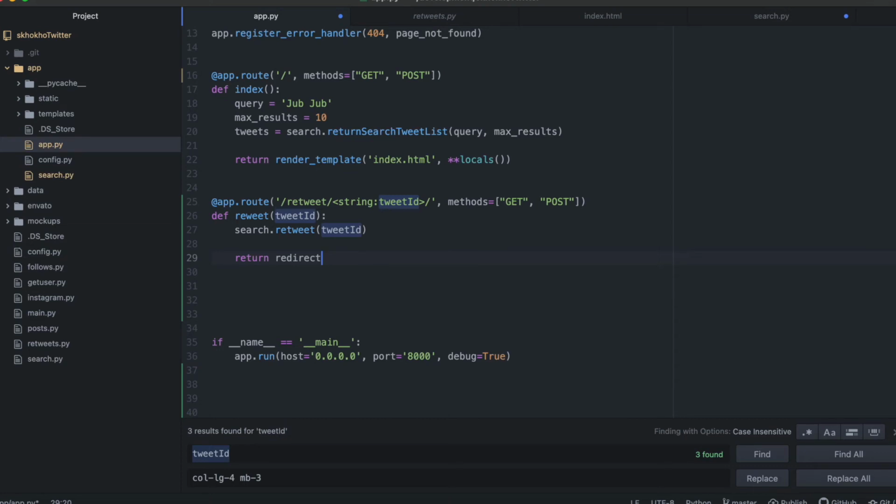Because if we redirect back here, what this will do is rerun this query again and then display that index.html, which will take a whole 10 minutes again. What can we do here? It's fine. Let's just redirect.